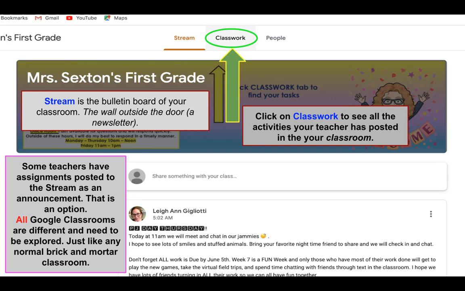Just like a normal classroom you enter in a school, make sure that you take the time to explore your teacher's classroom that she or he has set up for you. From your stream, to get to your classwork in your classroom, you need to click on Classwork to see all the activities your teacher has posted in your classroom.